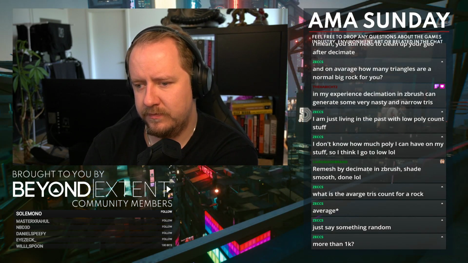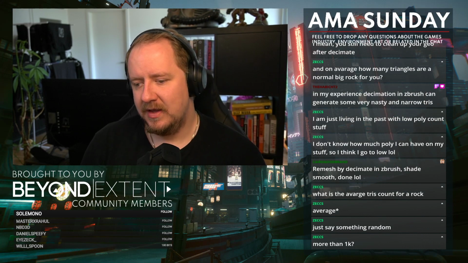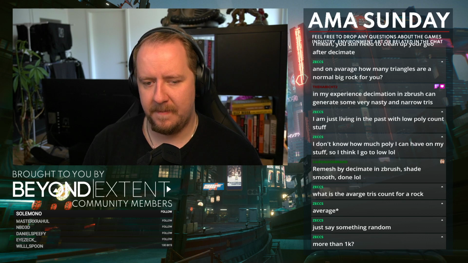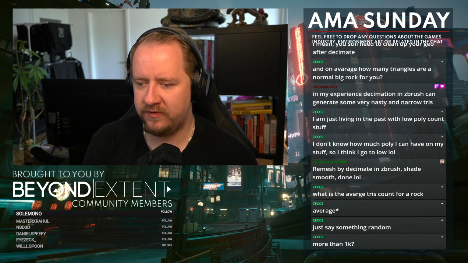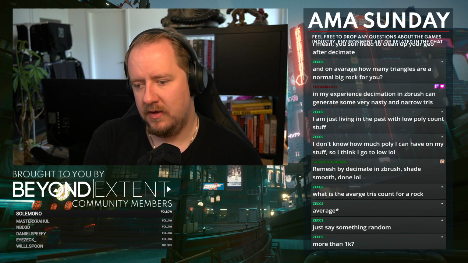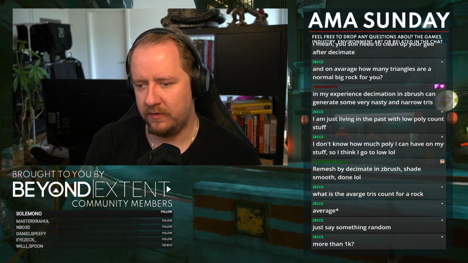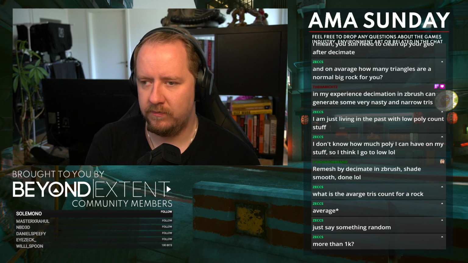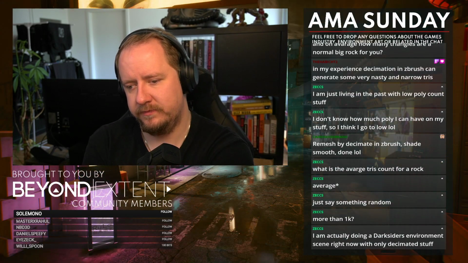I'm just living in the past with low poly count stuff. Yeah, you'd be surprised what you can get away with just in raw poly count these days. The only thing that I try to keep in mind is that the silhouette is looking nice and that you don't see too many jagged edges on the silhouette, because that's going to kill the illusion. The interior sides, if you have them, don't matter that much.